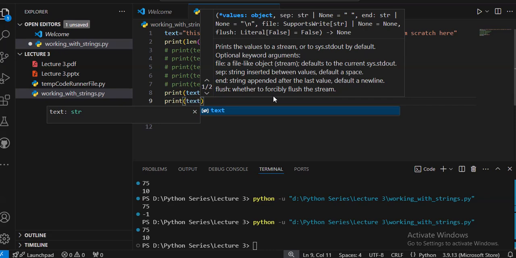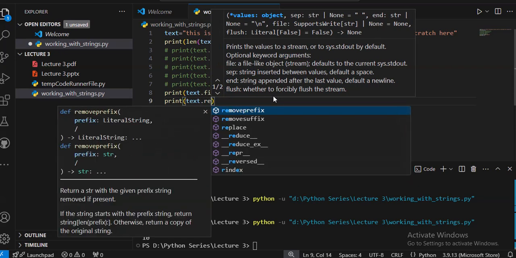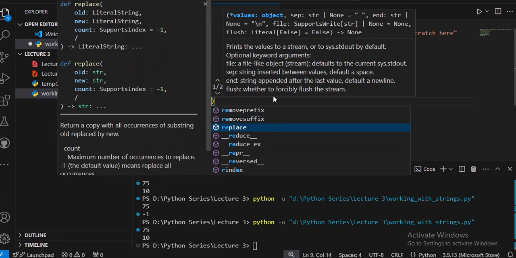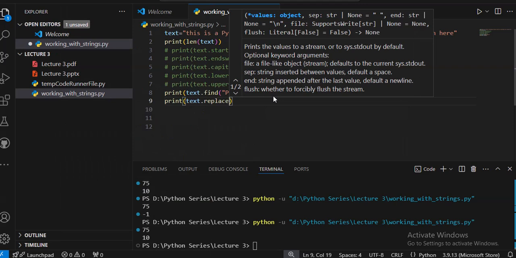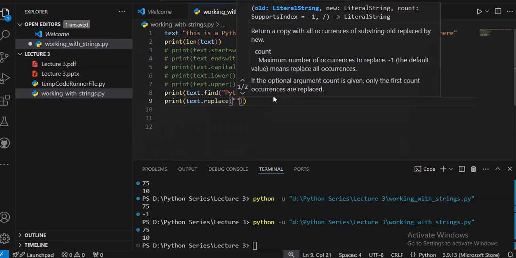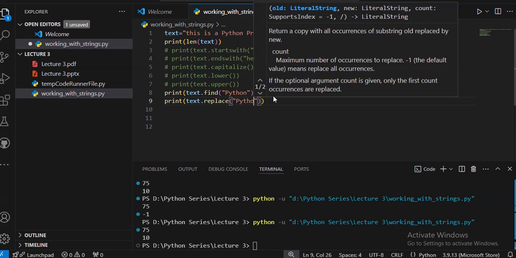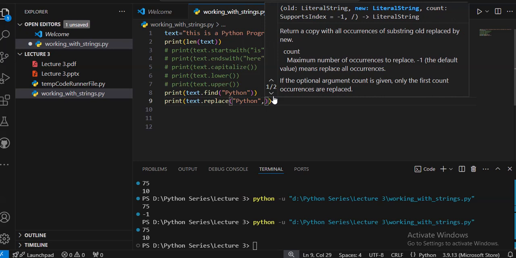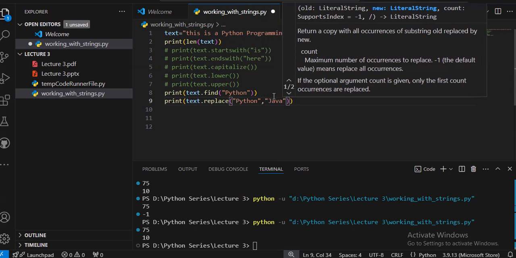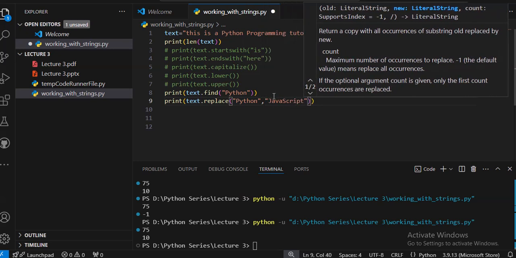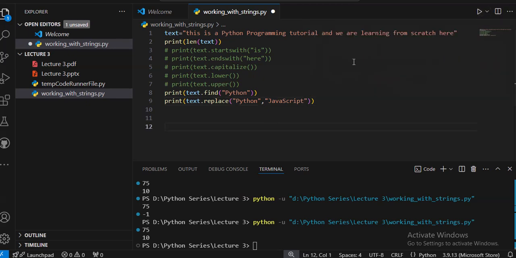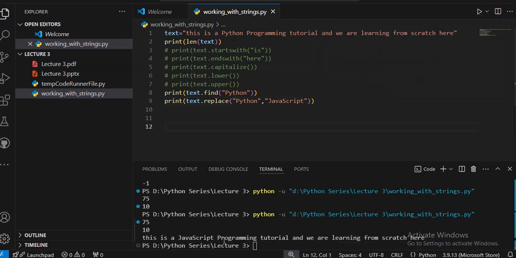Similarly, I will write here print. We have another function, that is replace. What do you want to replace? I want to replace Python with JavaScript. I will write here JavaScript. I will execute this. You can check here, this is a JavaScript programming tutorial and we are learning from scratch here.